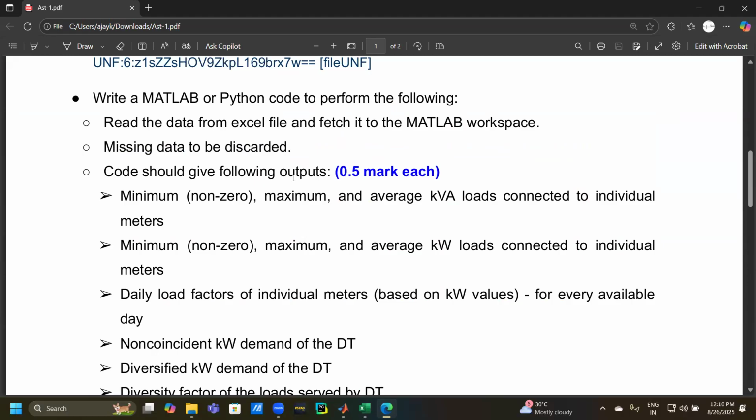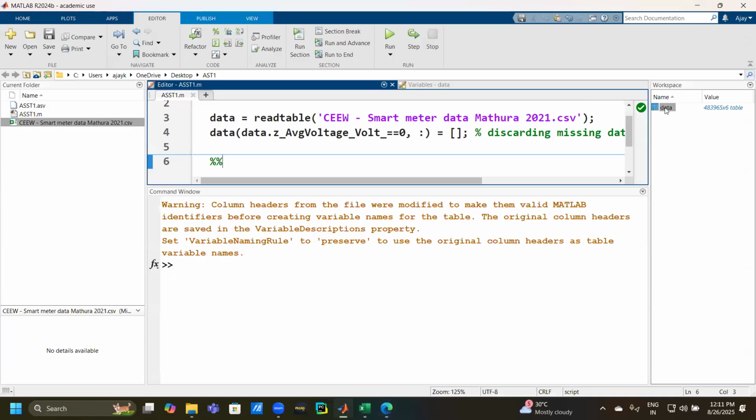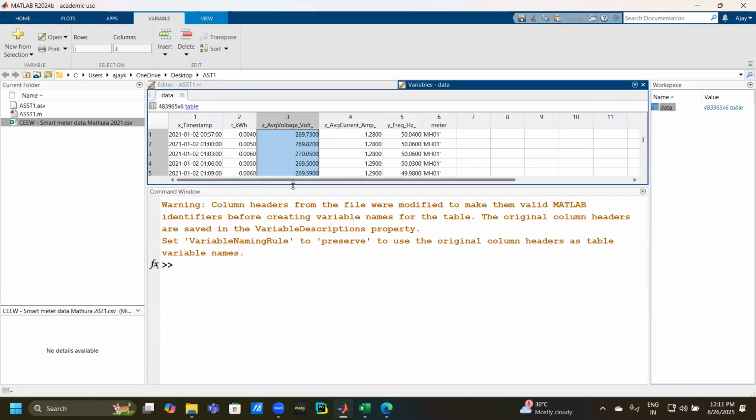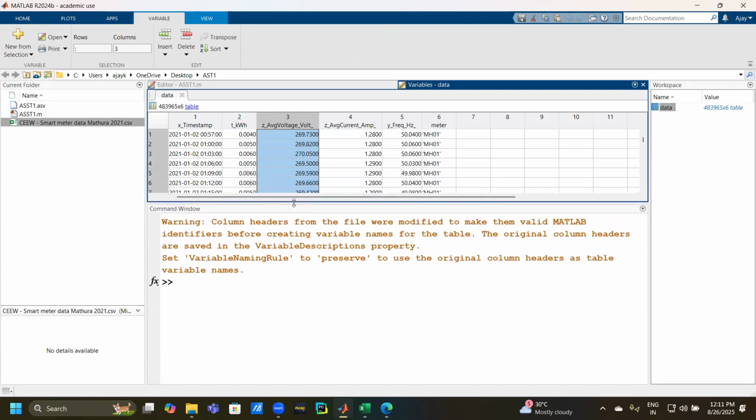The code should give the following output. So we have to calculate minimum, maximum, average kVA load connected to the individual meters. And the next task is also the minimum, maximum, average kilowatt loads connected to the individual meters. So here we want kVA and kilowatt values. And in the data provided, what we have is kilowatt hour in the second column, and in the third and fourth columns, we have voltage and current. So we can calculate kilowatt by dividing kWh by hours.